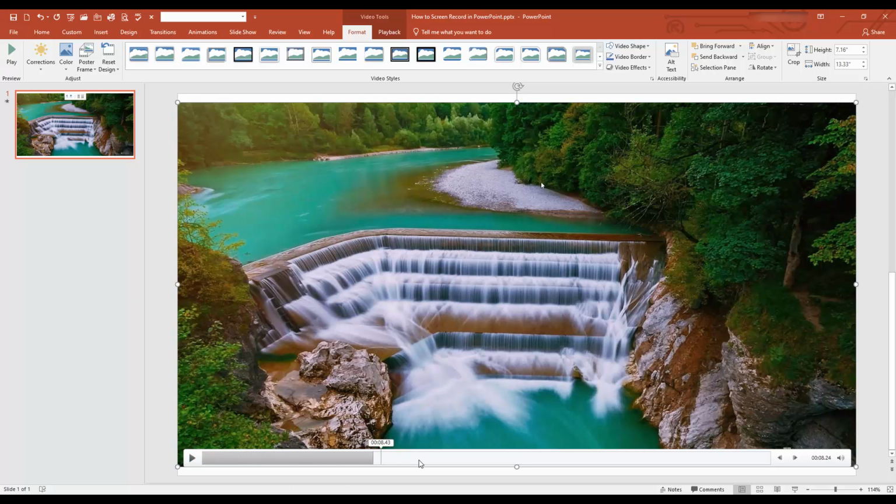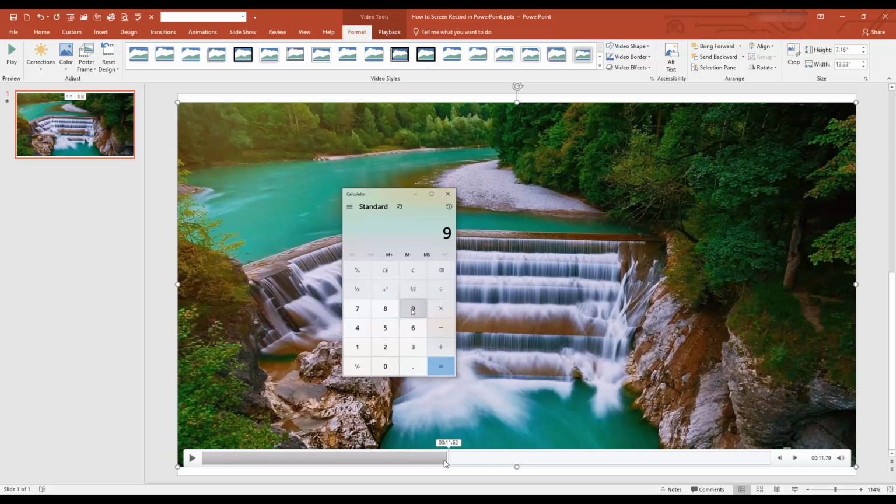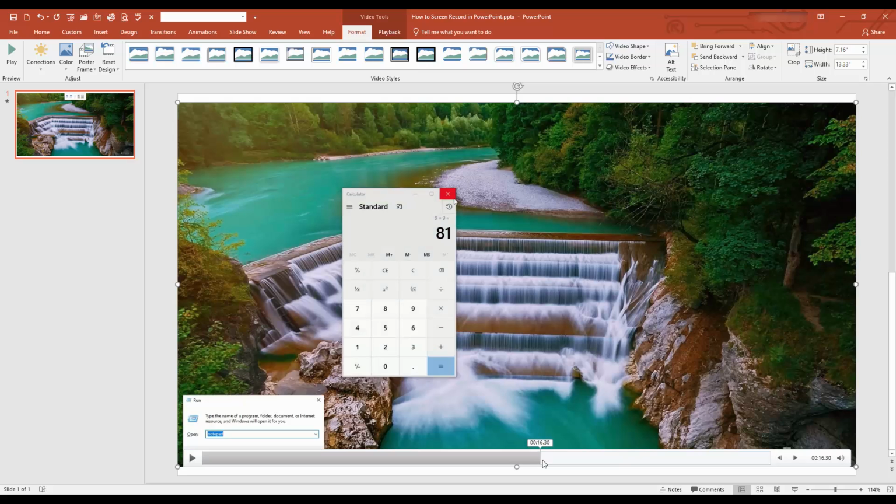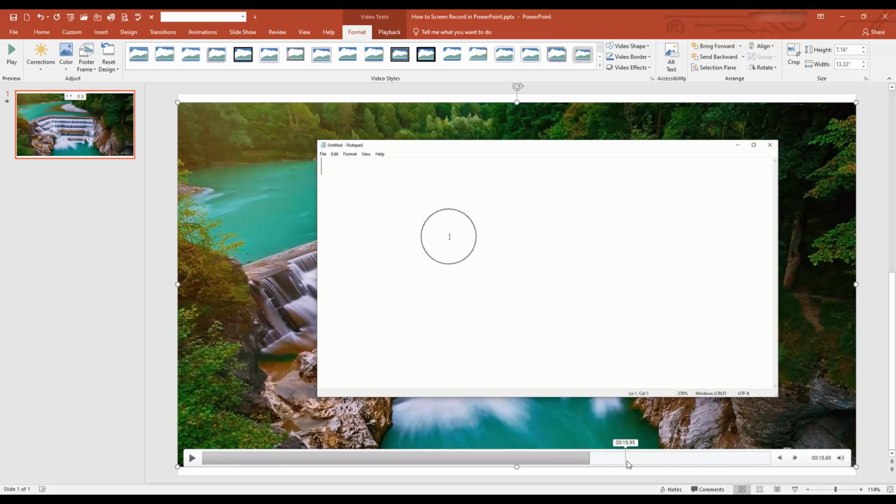You can skip forward and you can see here was the calculator app that we launched, and then I'm launching Notepad using the run command, and you can kind of see what was done in the video. And also keep note that it also recorded my audio, so I'll go on mute for watching.